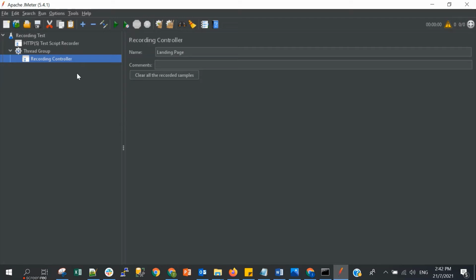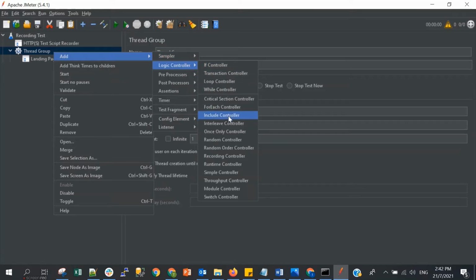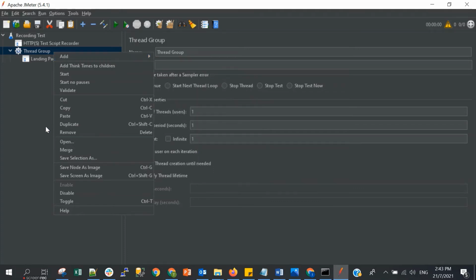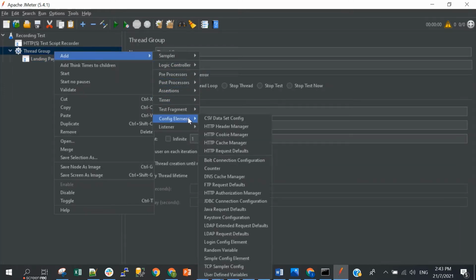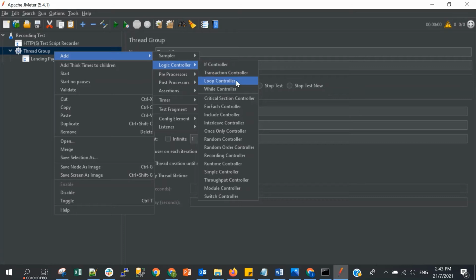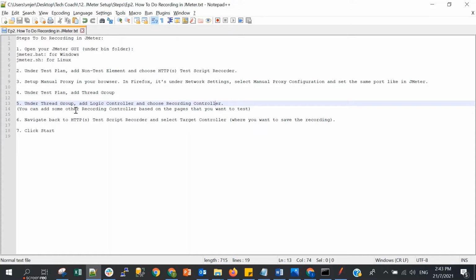If let's say you have some test cases and you want to test the product page, you can add another logic controller and add back the recording controller based on your test case. I'll just create one here, or maybe I'll just show you. You can add other recording controllers based on your test case. Let's say you want to test another page, like the product page, for example. Yeah, you can add here. Okay, so this is our fifth step.